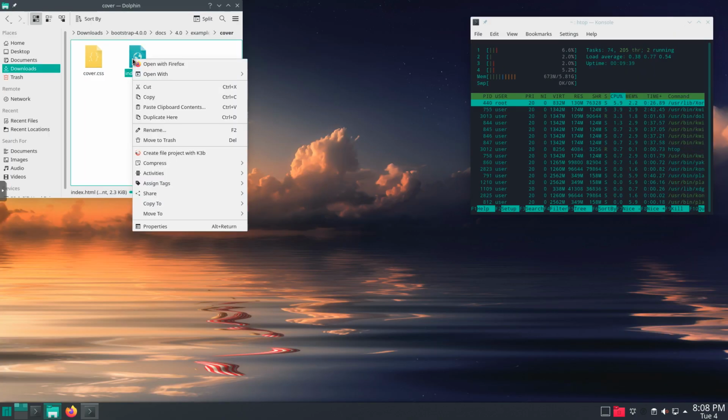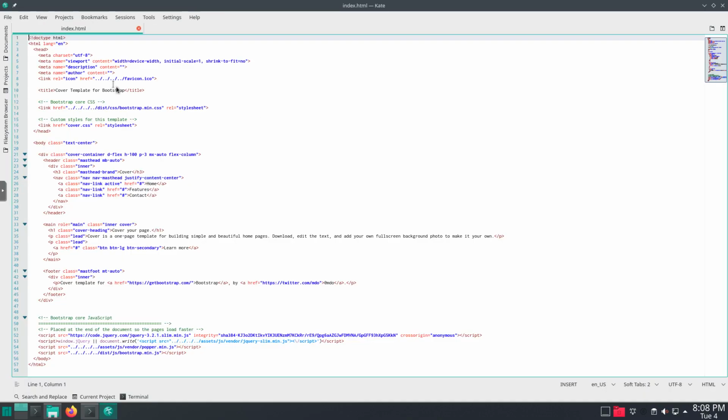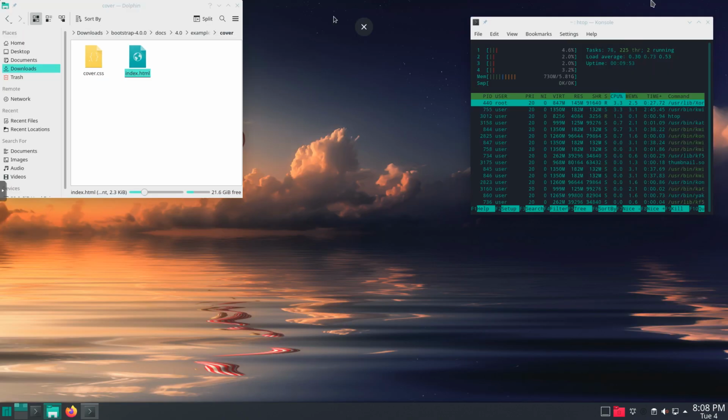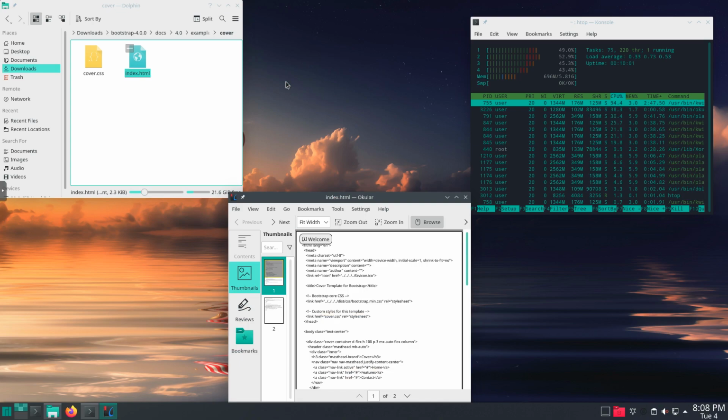And then also we can do HTML. By default, it wants to open with Firefox. We could open with Kate, or we could open with Okular, but we're going to go ahead and open with Kate again. So really nice, looks good. And then just to show you, we'll go ahead and open with Okular. And there it is down there.